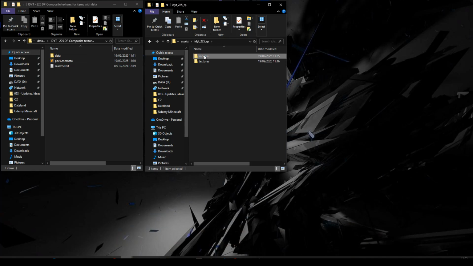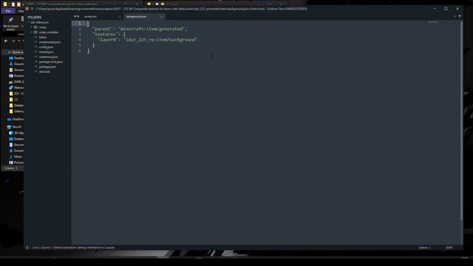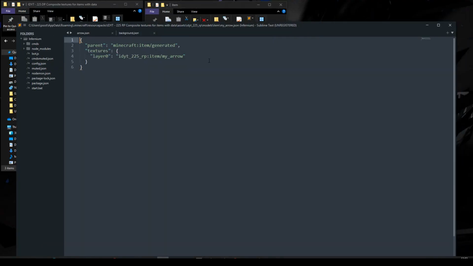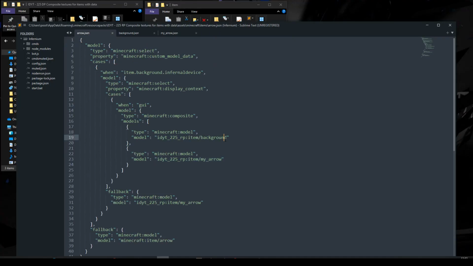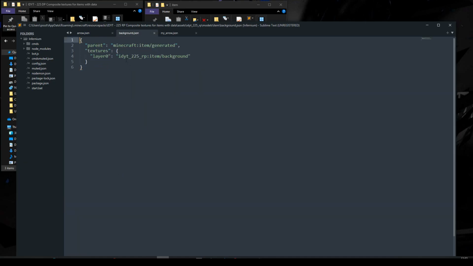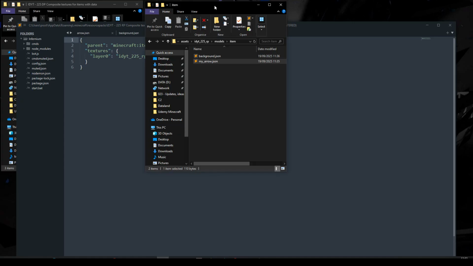I need to look for a model. I need to look in item. There's background. Nice little one, that one. And arrow will be basically the same. So that's what these are pointing to: this one, my arrow here, and my arrow there. It's pointing to those models. And those models are pointing into my namespace item background, and this one is pointing to my namespace item my arrow.